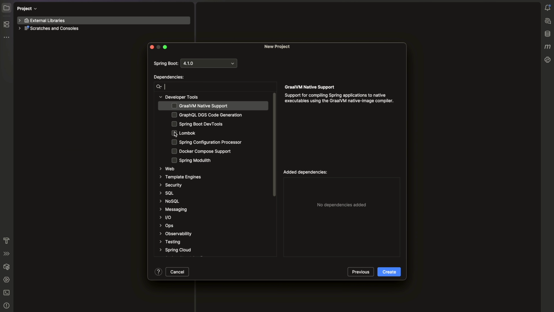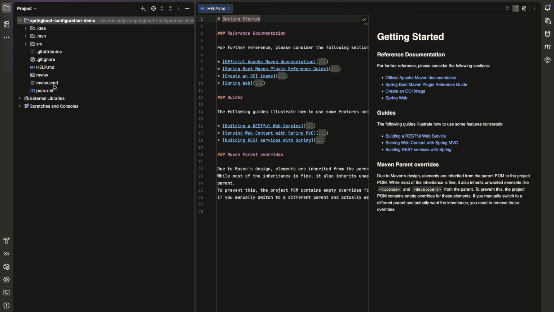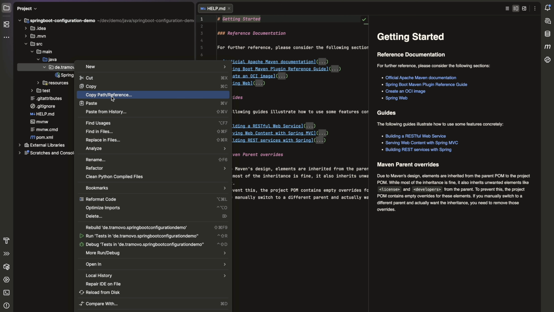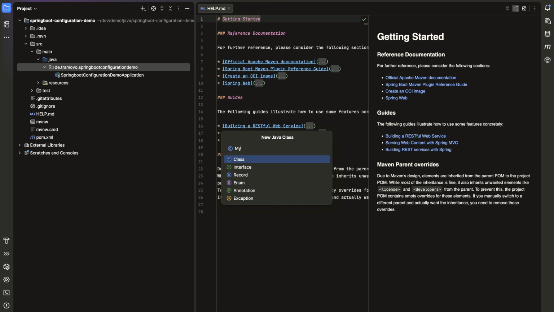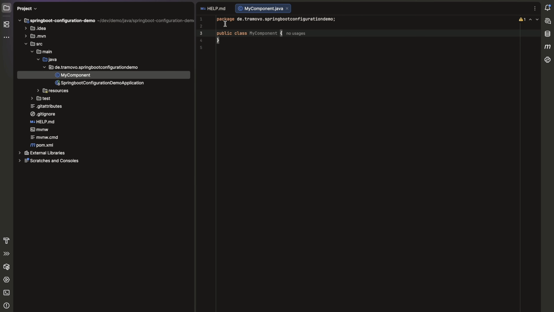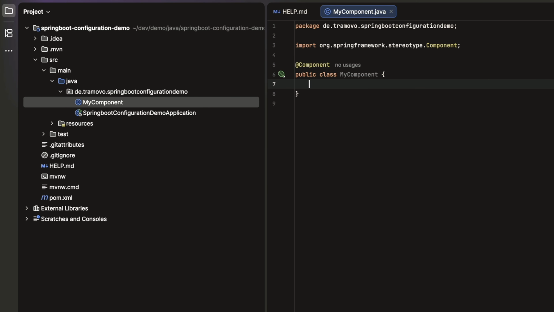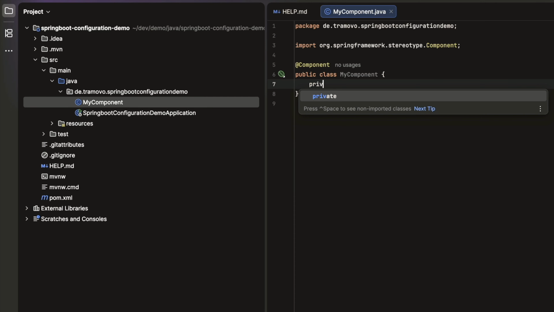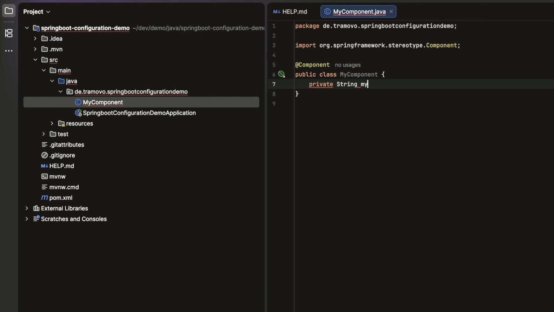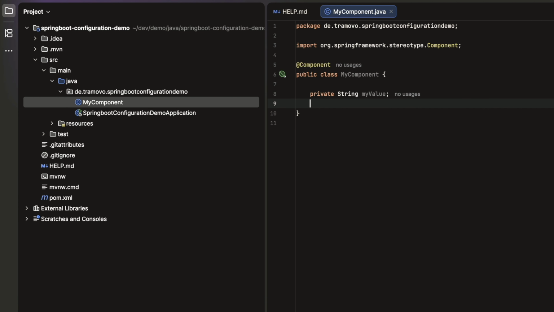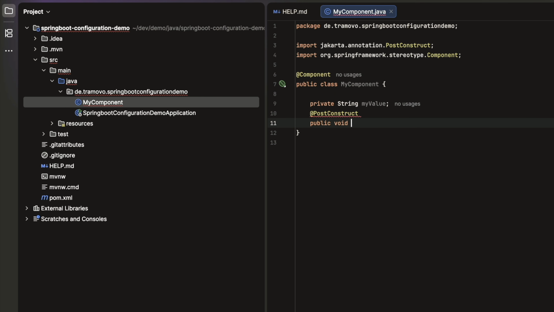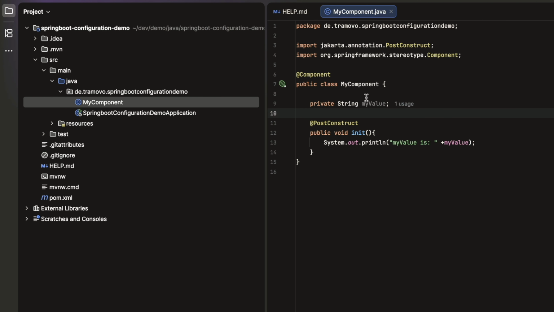Maven, we can add Lombok. We define a component, and now let's define a value, private String myValue, and we add this hook that will be executed when the application is up and running. In the application, you need to inject some value here. So there are several ways.